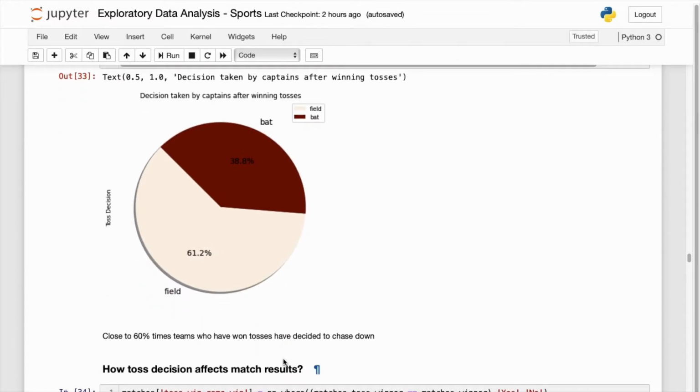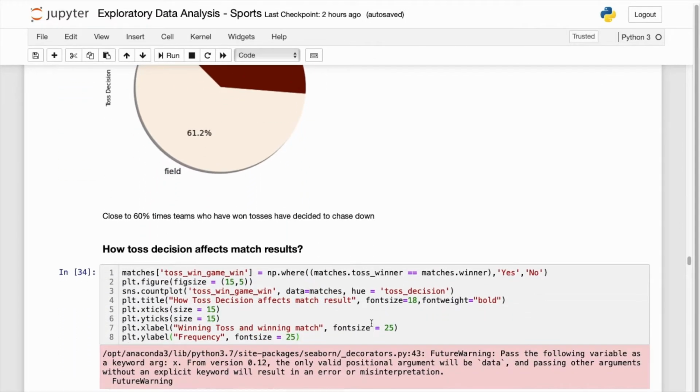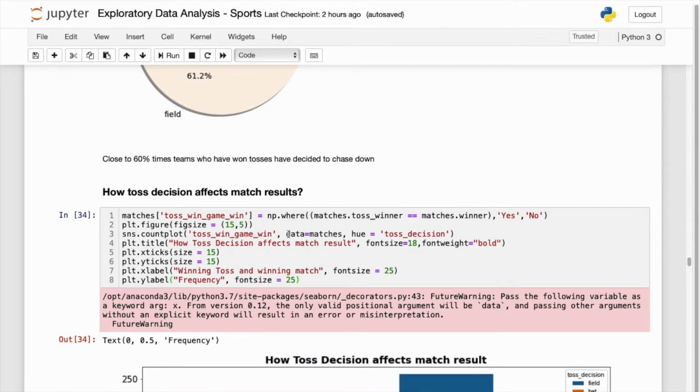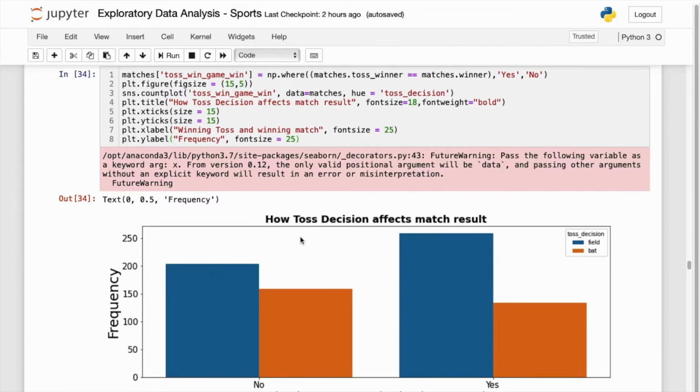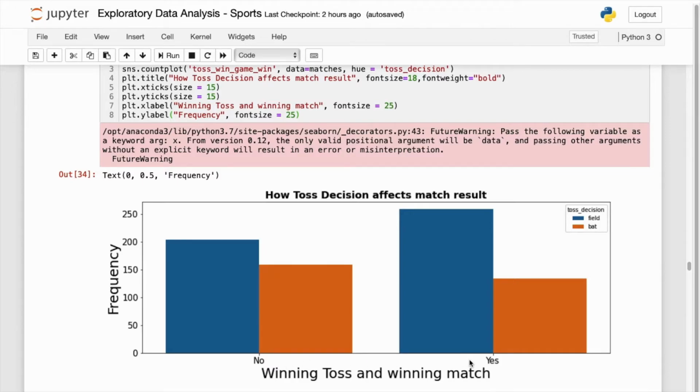Okay, so now we will move forward to how the toss decision affects the match result. Winning the toss and winning the match: you can see here the first blue one represents the field and the yellow one represents the bat. So the team that won the toss and chose to field first has a higher winning probability.